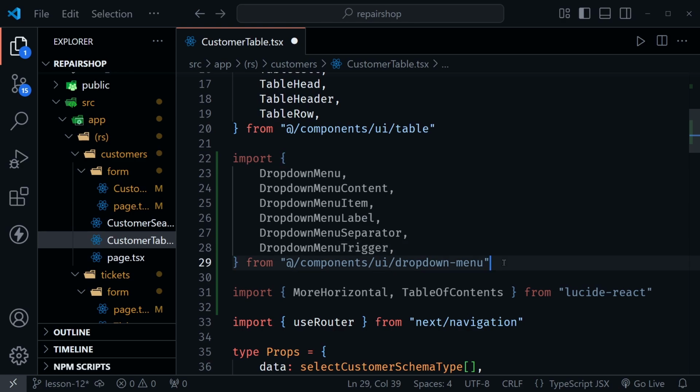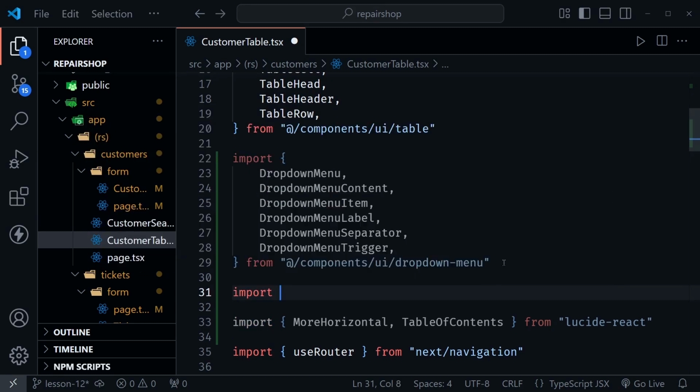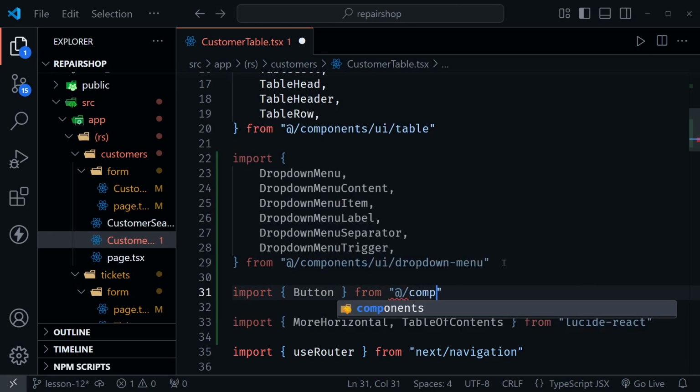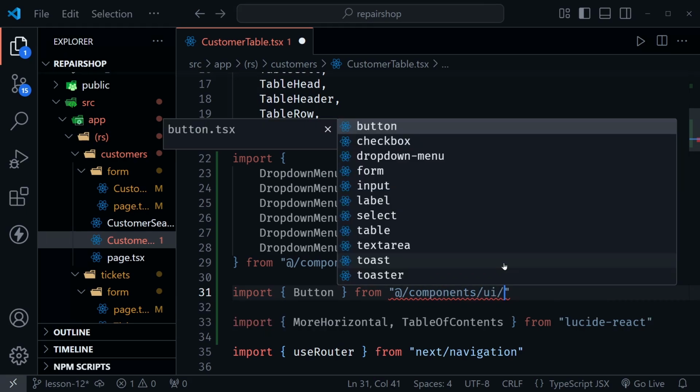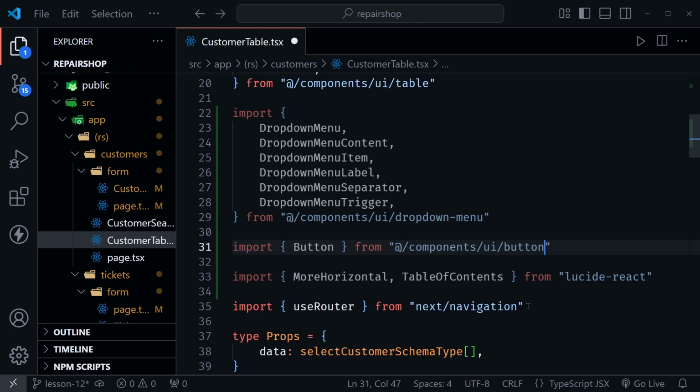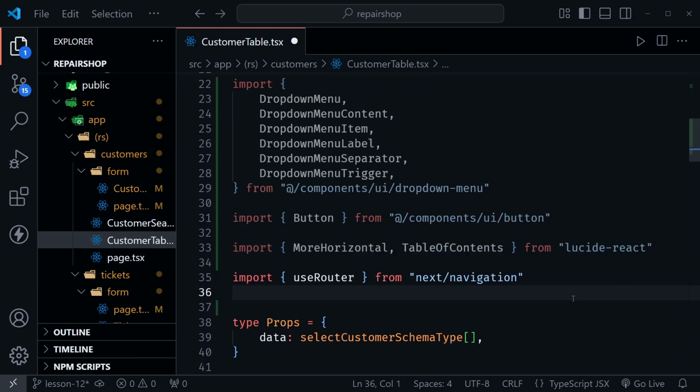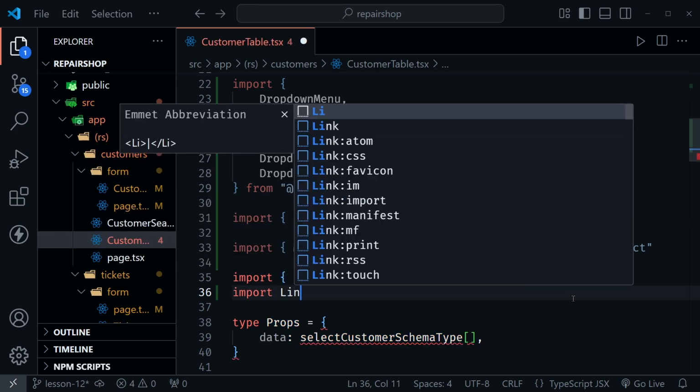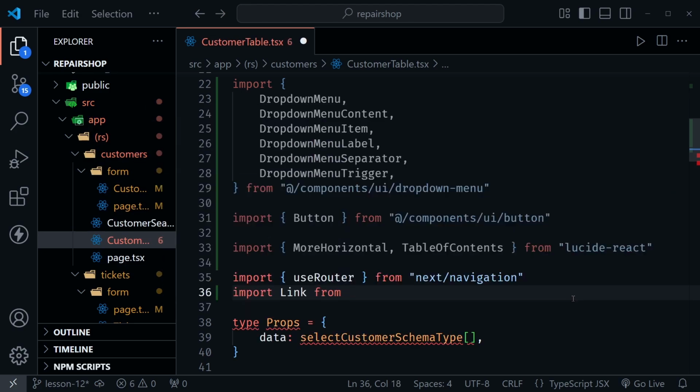I almost forgot, we also need to import Button from shadcn that we're using. So here is Button, and that's going to come from @/components/ui/button. And then we need to import Link from Next Navigation. So it's from Next Link actually, so it doesn't go on the same line as useRouter, but we want to import Link from next/link. Okay, now we're ready to go ahead and start adding to our function below.